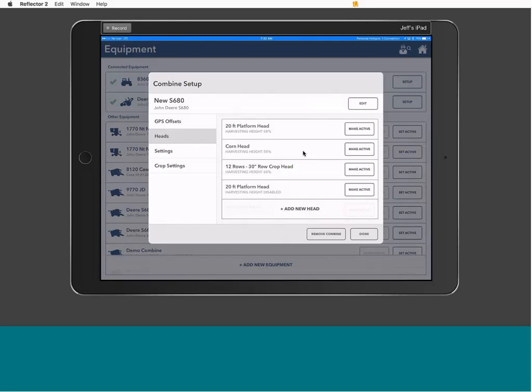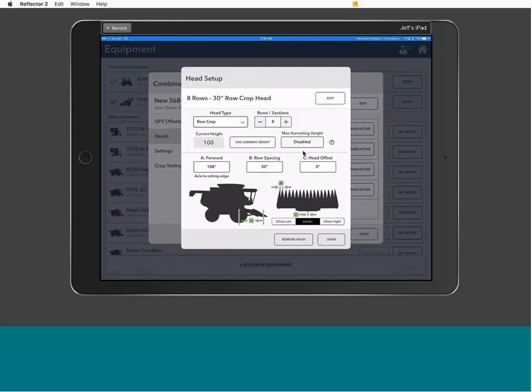Very similar for a soybean head. I'll just show it quickly. So I add a new head. I say, no, now it's not a row crop, it's a platform head. Leave swath sections to 32. That's the most we can do, and I think it gives the greatest granularity of data.